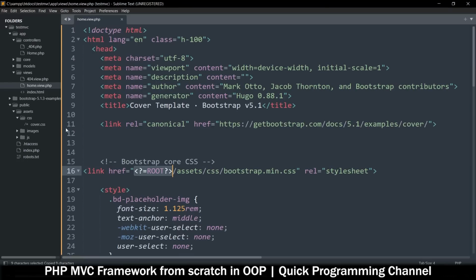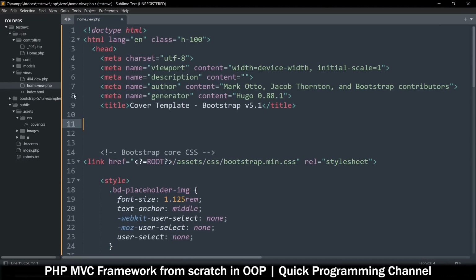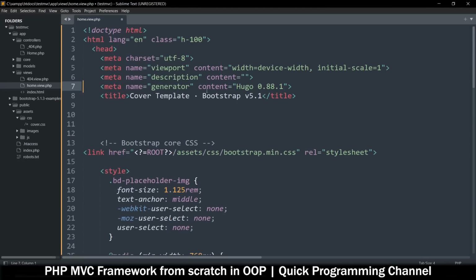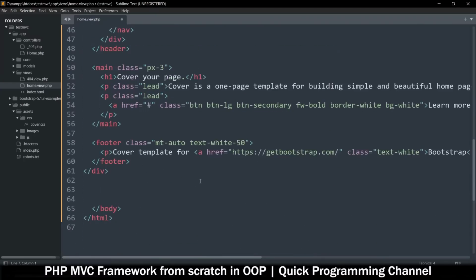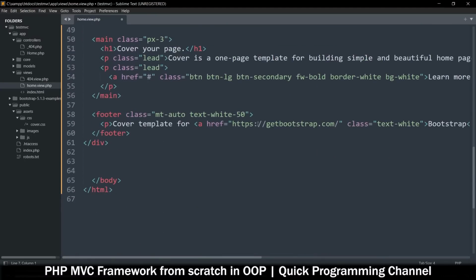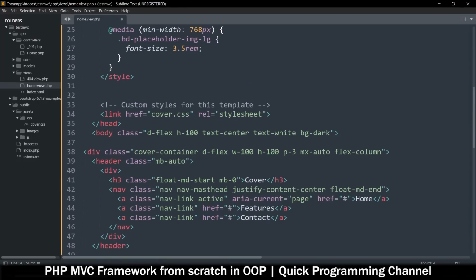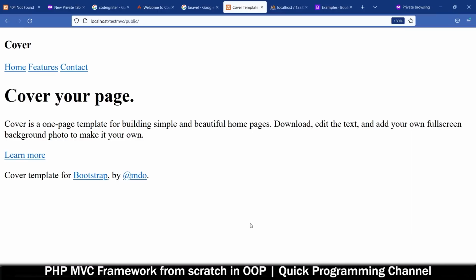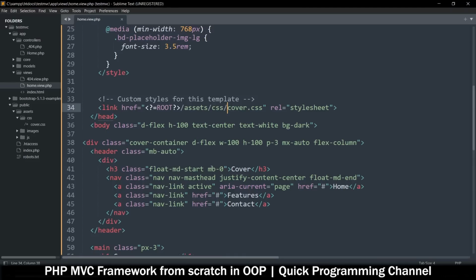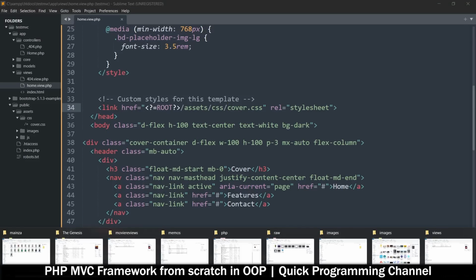We don't need this generator. You can edit whatever you want here, change everything. I'm just concerned with the CSS. There's also this cover.css, which we have already put inside assets/css/cover CSS. So if I refresh, I don't see a difference. That's because the original Bootstrap file isn't there.